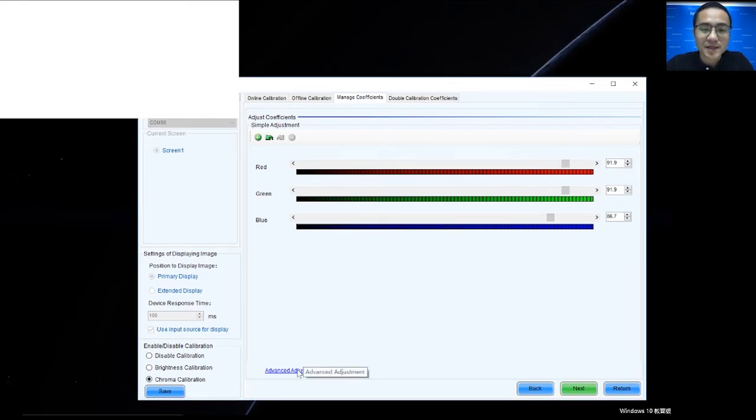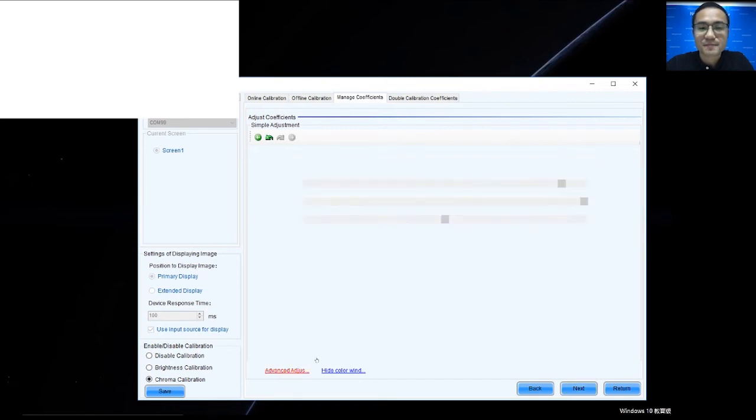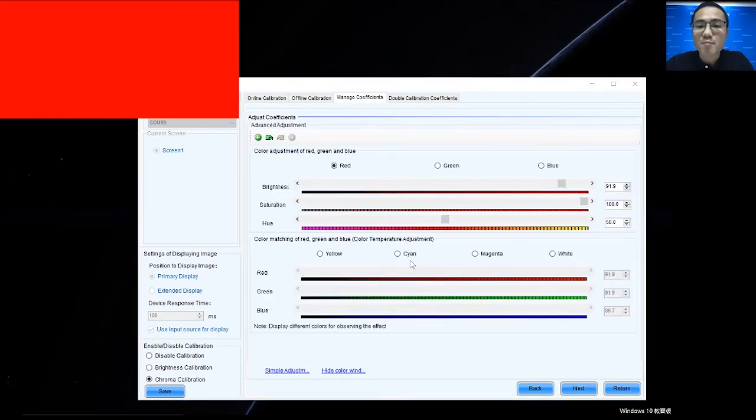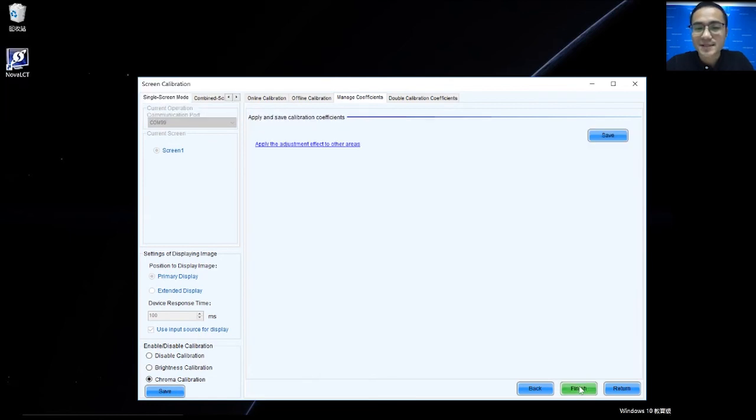Also, we can click Advanced Adjustment. We can see more values here. We can do adjustment. For example, we adjust the saturation. And when we finish, we can click Next.